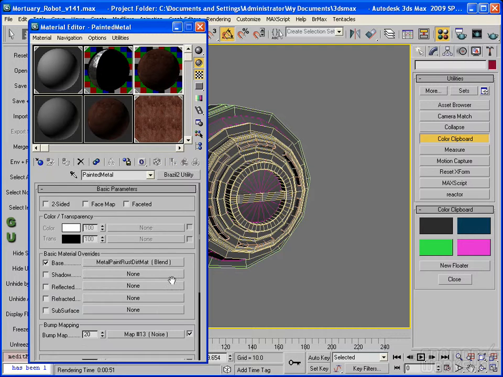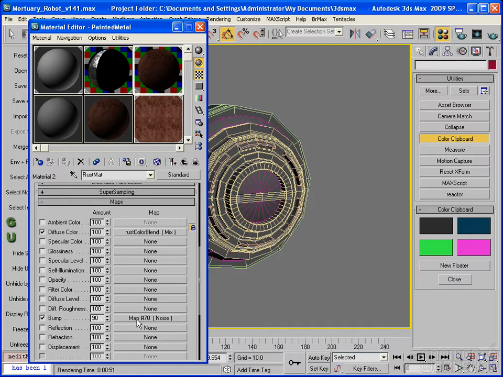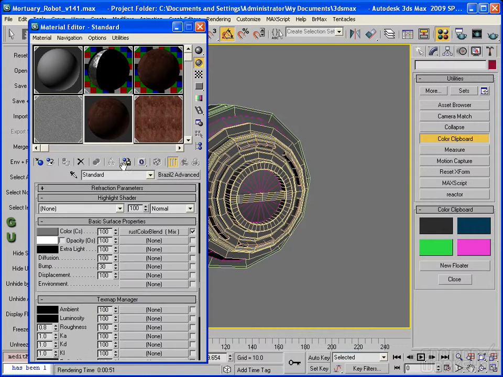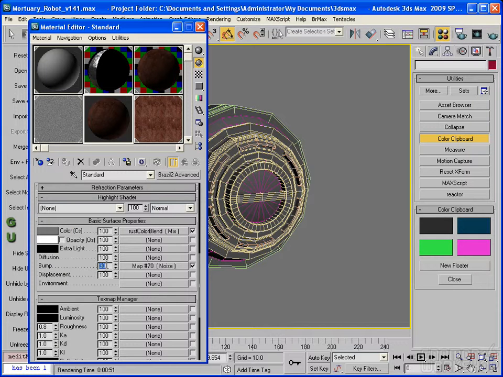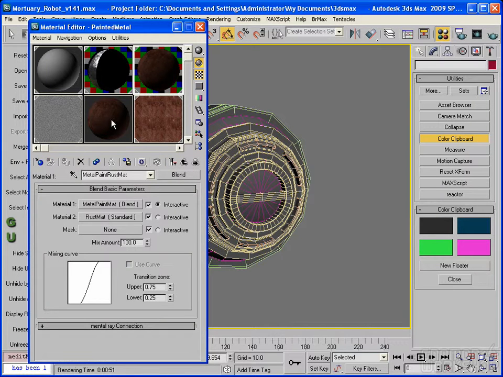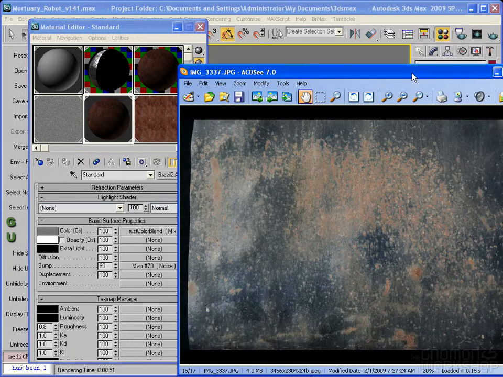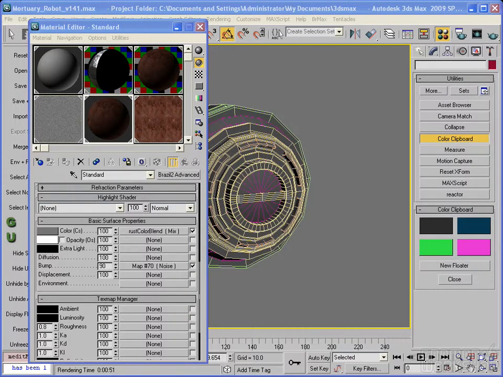So here I'm replacing the standard material with a Brazil 2 advanced material, and then putting the stuff that I had before into the Brazil 2 advanced material. So basically I'm just converting the standard material I had into the Brazil 2 advanced material.